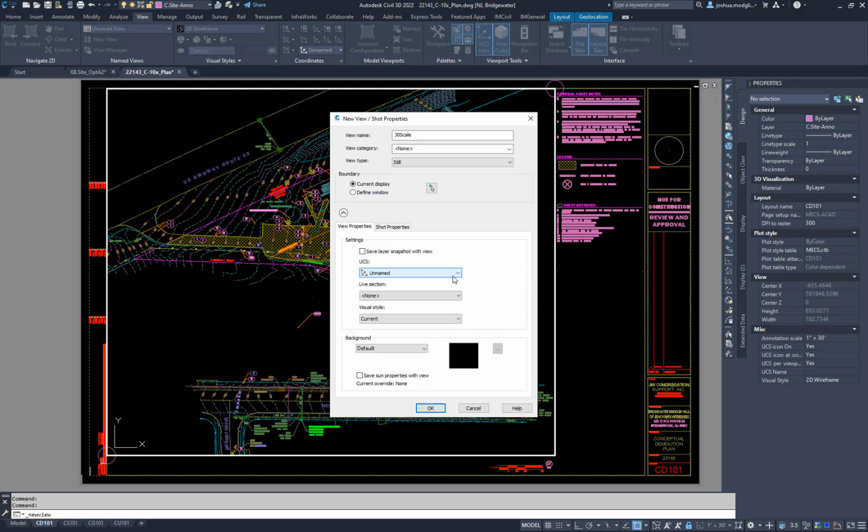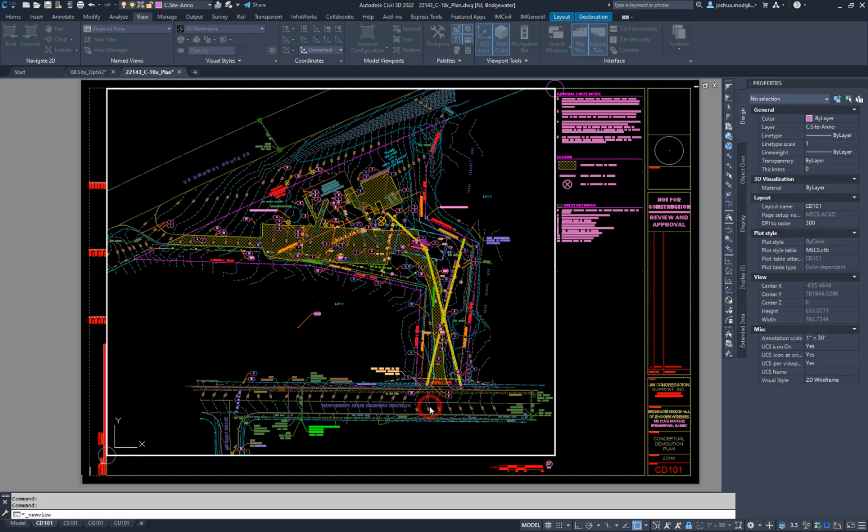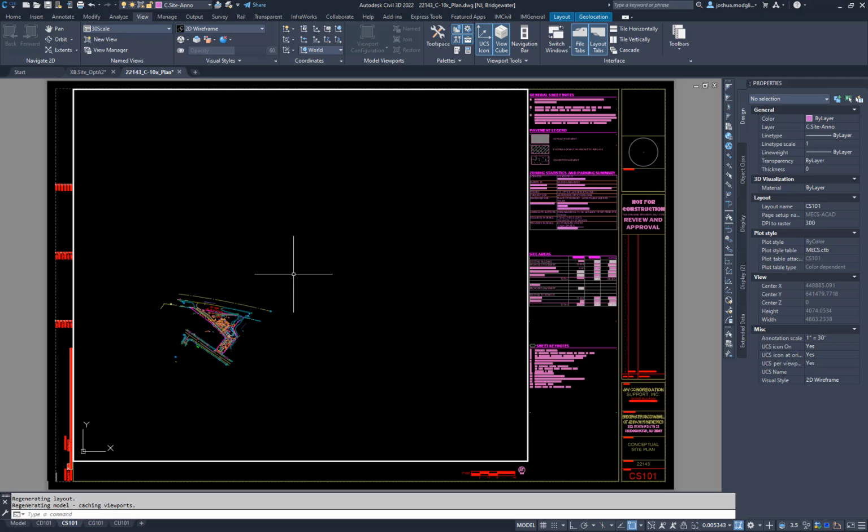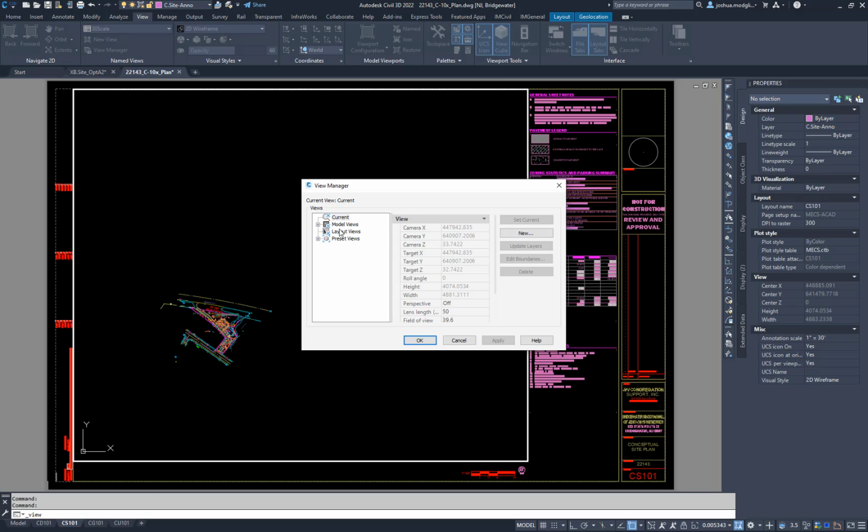So I'm going to uncheck that. Do you want to have the UCS stay with the view? And we can choose no, don't save the UCS, do it but with the world, or in this case, we're just going to stick with whatever the view is. And so you can have all of these different things. Go ahead and click OK. We didn't make any changes here, but now we're set up to go to each sheet, and we can come to View Manager here, Model Views, and Set Current.